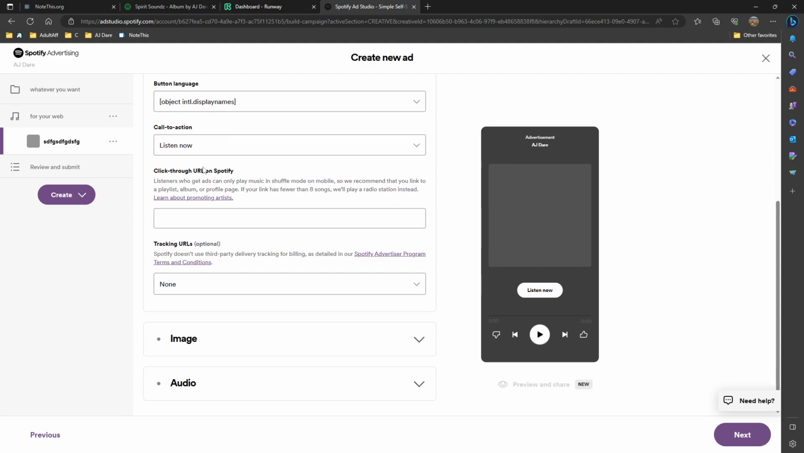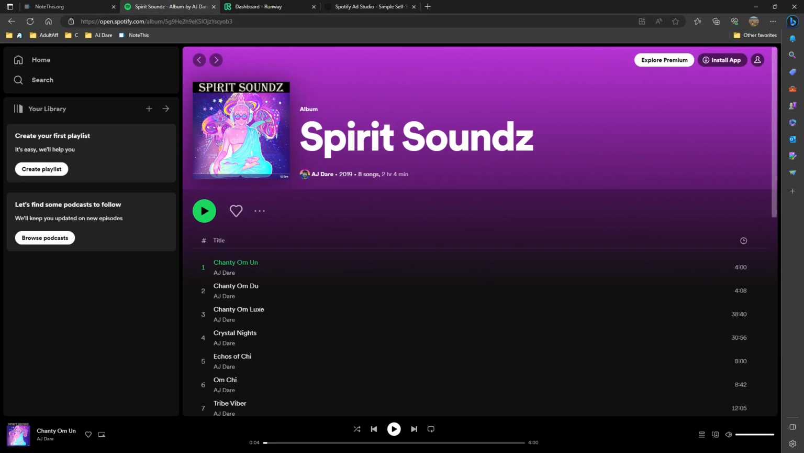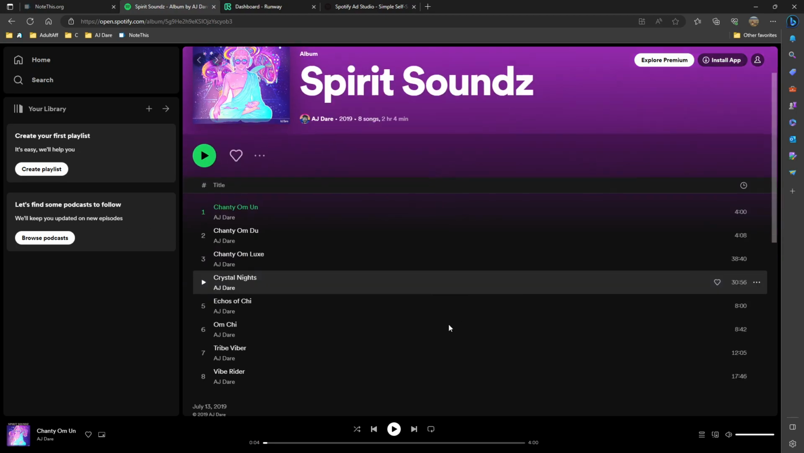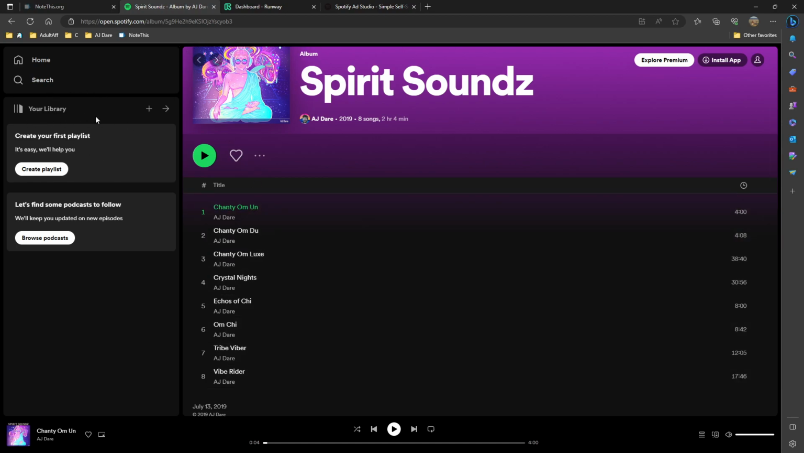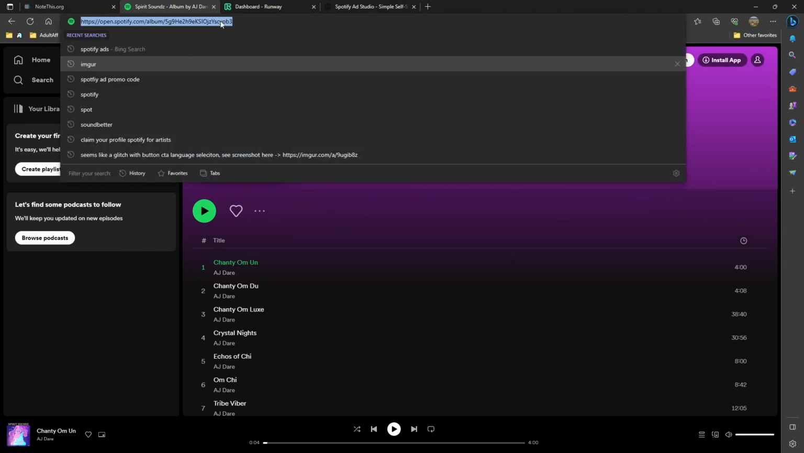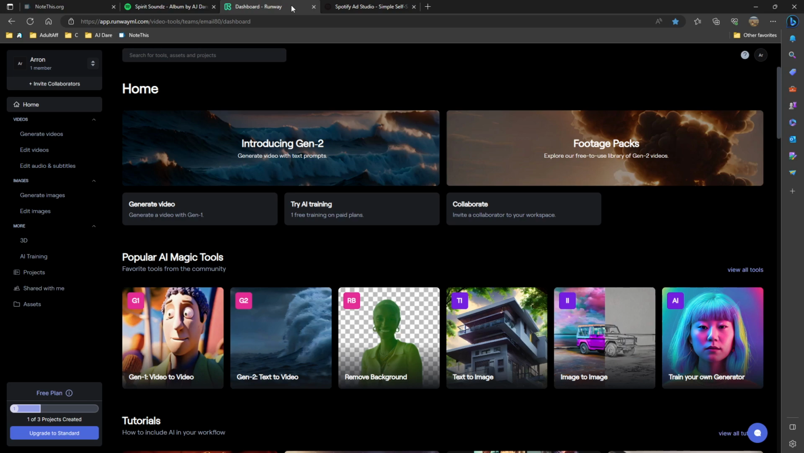Now, the click-through URL is very important. What you're going to want to do, especially if you're an artist promoting your music, is go ahead and choose either an album or a playlist. If you choose something like an album, then what you have here is an entire sequence of songs that you will link your player to. If you want to create a playlist out of some of your favorite songs and then link to that, you can do that. So I'm going to go ahead and link to my album in this case.